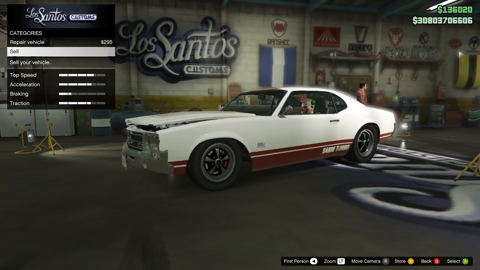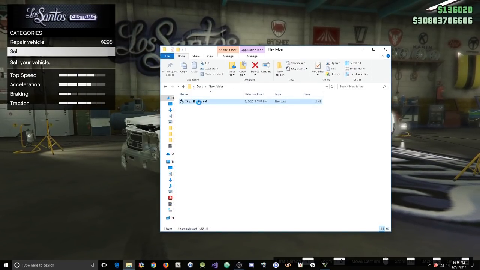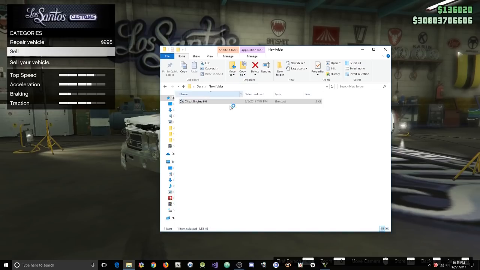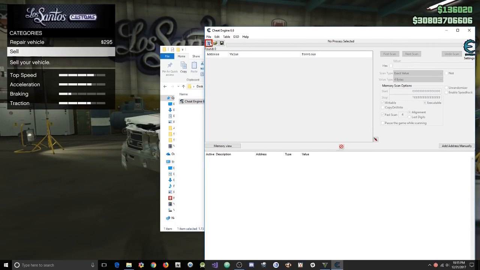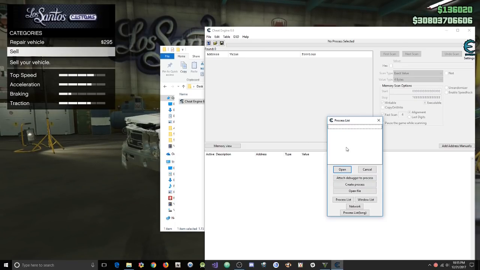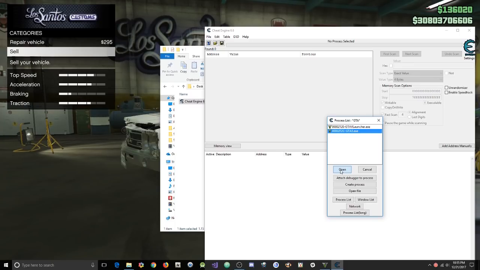Then what you need to do is, I will put that in the description as well. Make sure to open it. 1, 2, 3. Let's wait a couple seconds. Okay, once it is open, make sure to click here and tap in GTA. Then you should see this one and make sure to open that.